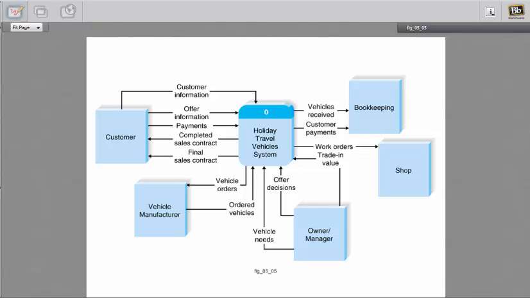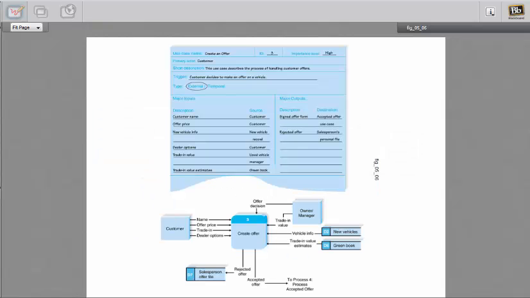Okay, we call this the context diagram. How do we know? Because it has only one process, which is the whole system, and starts with 0. Then you have the entities that are involved and their data flows. After that we go into level 1, for example.